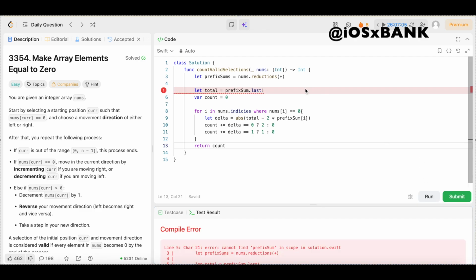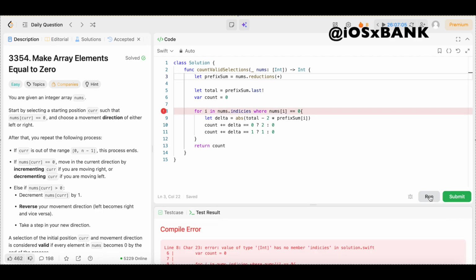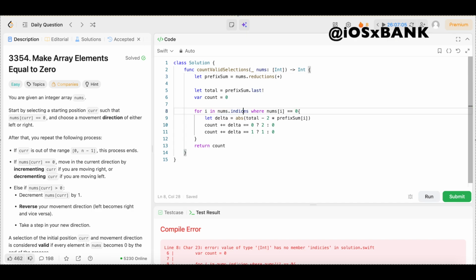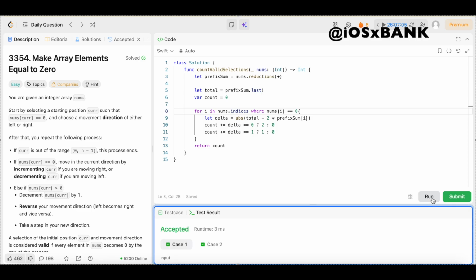Okay, let's see. Cannot find prefix. Oh, let me get rid of this S and let's run it again. Hopefully that did the trick, it should. Okay, now what is it saying? It says, okay, so we have another typo. So I should just remove this i right here. And let's run it again. See if that did the trick. So let's see, it's accepted.